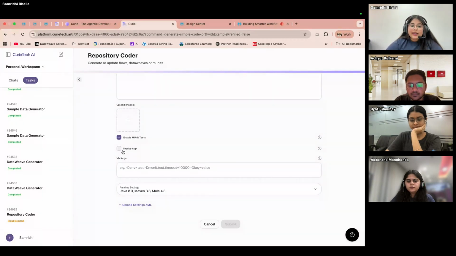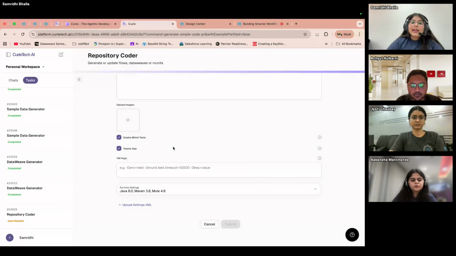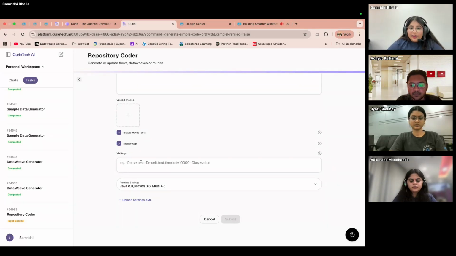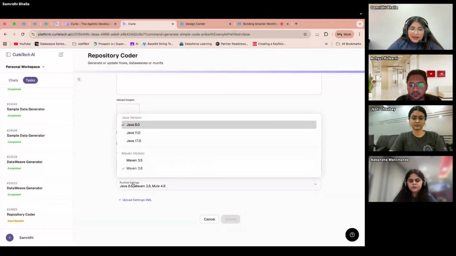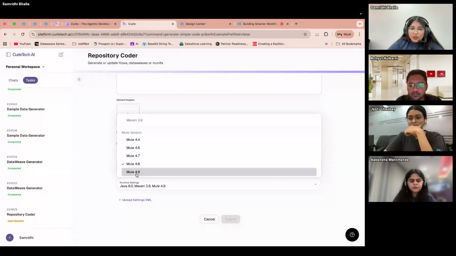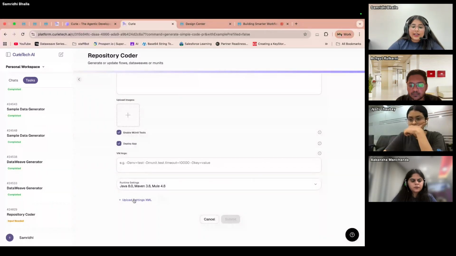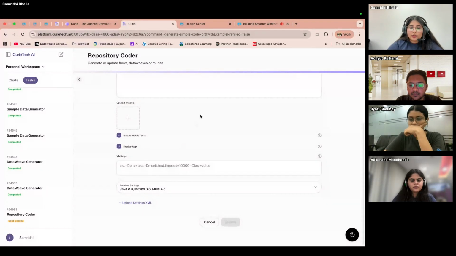And deploy app. Most of the time when we create our project and start deploying or building it, it throws an error of some property missing or some connection error. So if you enable this deploy app option, it makes your API deployable on the first go only. Then you can pass your VM arguments of your projects along with the runtime settings, and then you can upload the settings.xml over here.